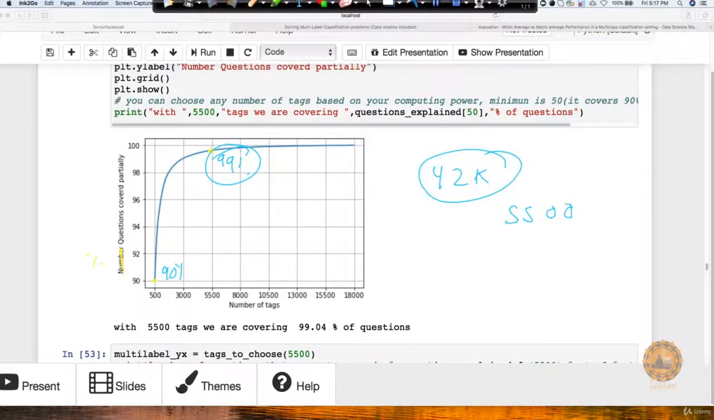But we will try this, though let me tell you, computationally it will be very expensive, and it may happen that we may not be able to use this well. If that happens, we can always fall back to 500, where we will lose 10% of the questions, but we will be okay with it because we can go ahead with it. If you have a very high computation system, feel free to use all the tags also. But then you will end up creating 42,000 models, remember, which we learned in the previous lecture. So you have to choose wisely what you want to go for. So 99% seems to be a safe choice, going with 5,500 models. And let's see how this behaves.